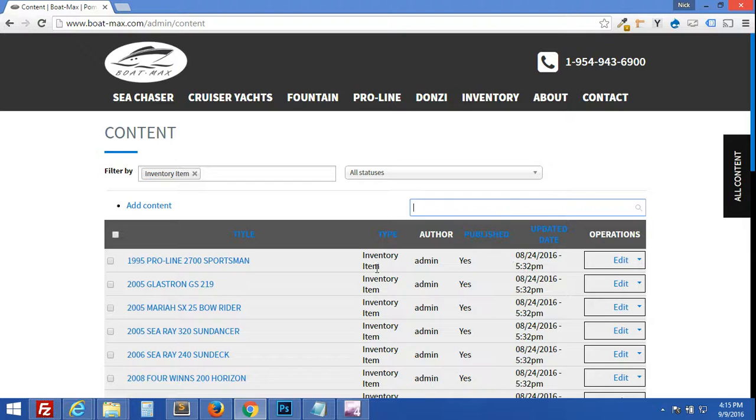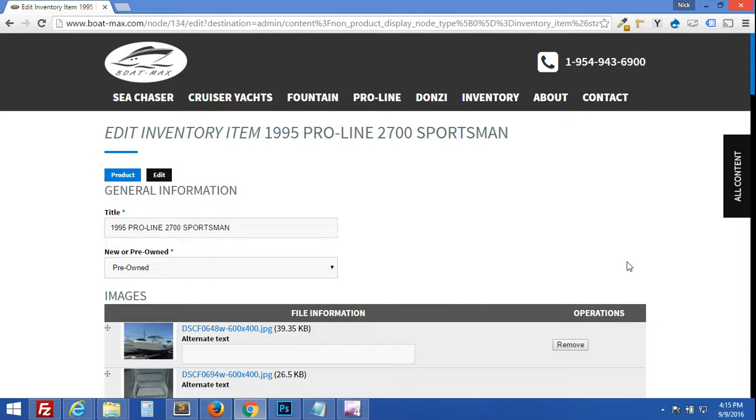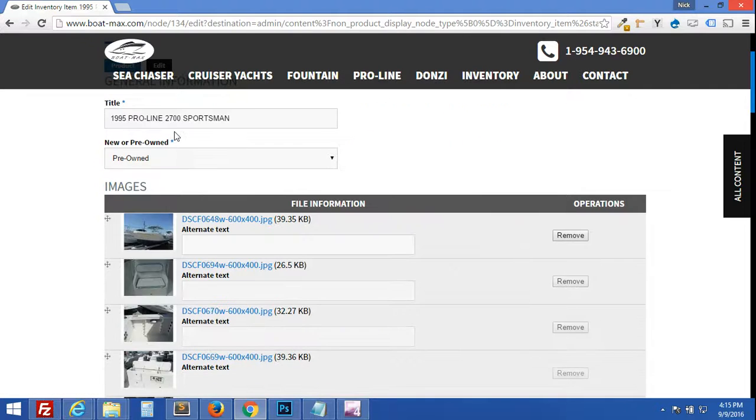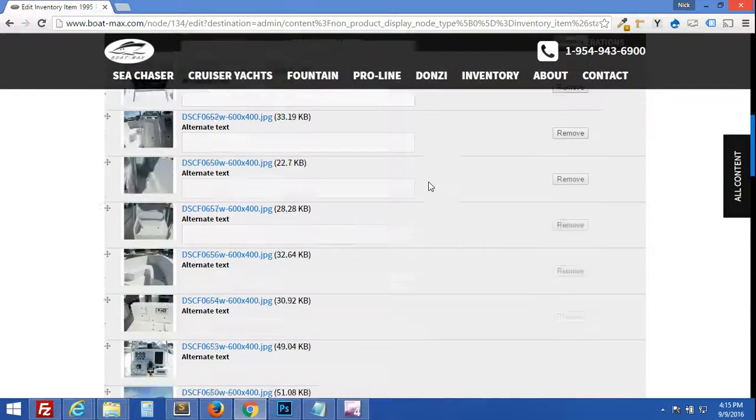So let's say you find the one, you can actually search for the actual boat right here. Once you get to it, then you just click on edit. You can actually edit it through viewing it first and then clicking edit. So once you're here at the edit screen, you can edit all the information, all the fields, all the images.